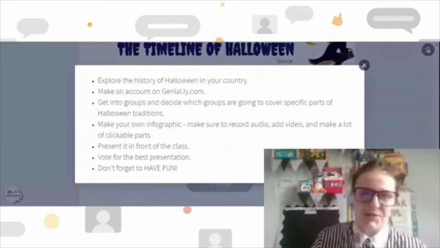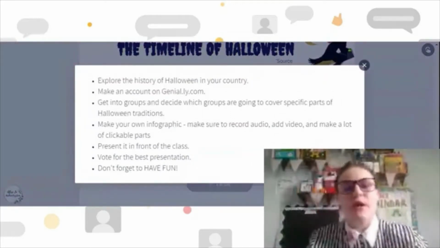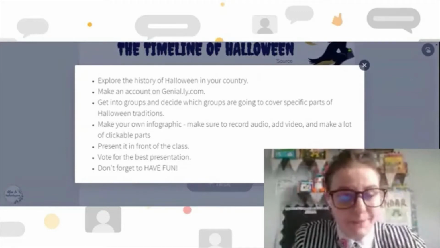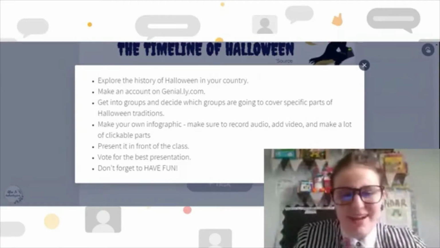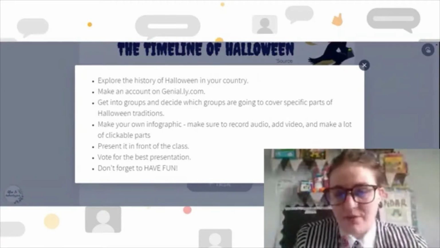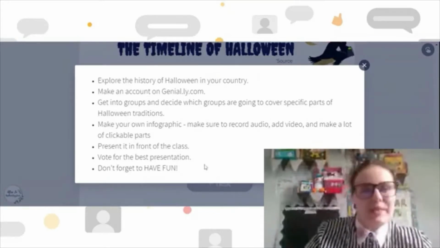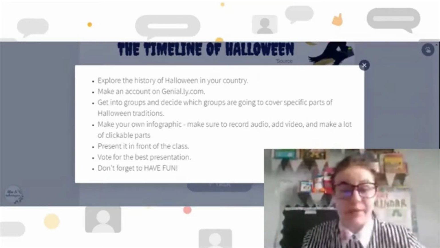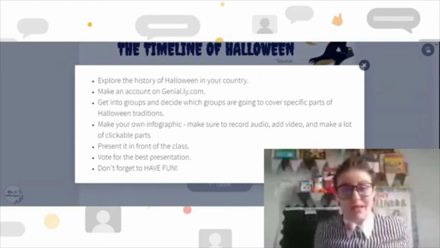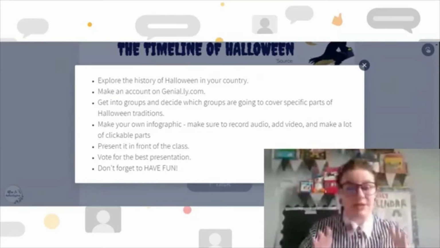Explore the history of Halloween in your country. Make an account on genially.com. Get into groups and decide which groups are going to cover specific parts of Halloween traditions. So this means that the students are collaborating and they're literally going to make one infographic as a group.